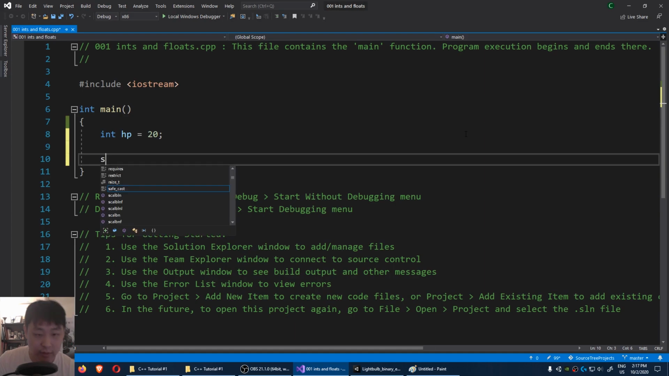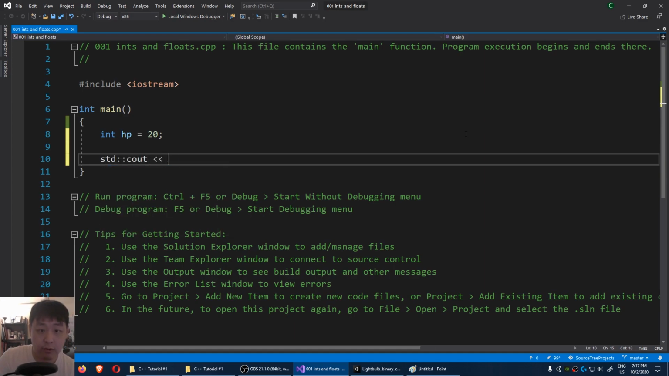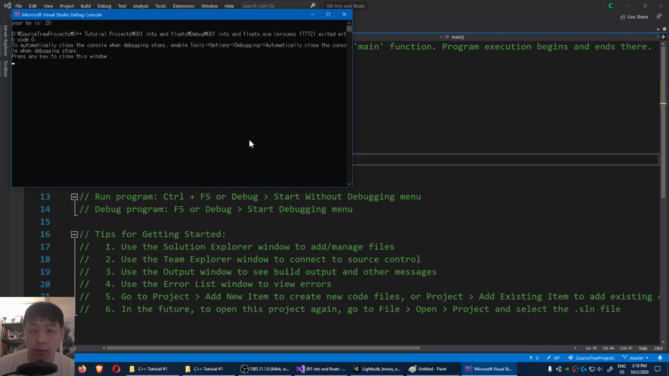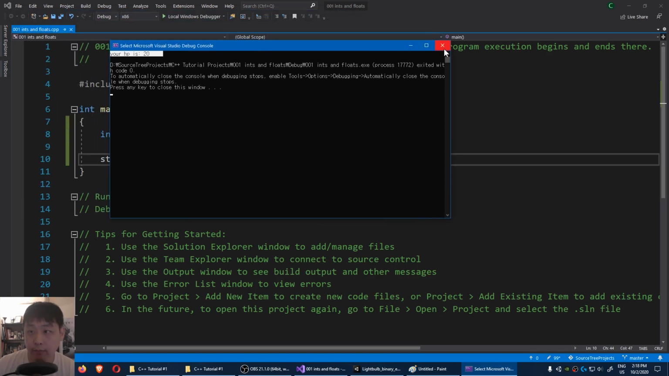So I might say something like cout, your HP is HP, and the line. If I run the code, okay, there you see it.